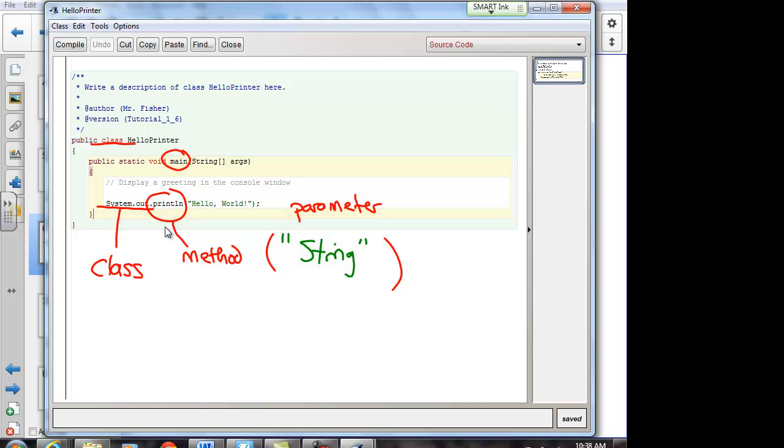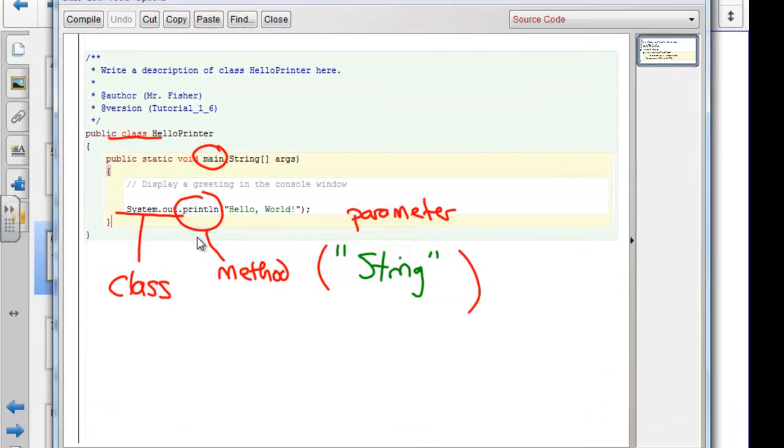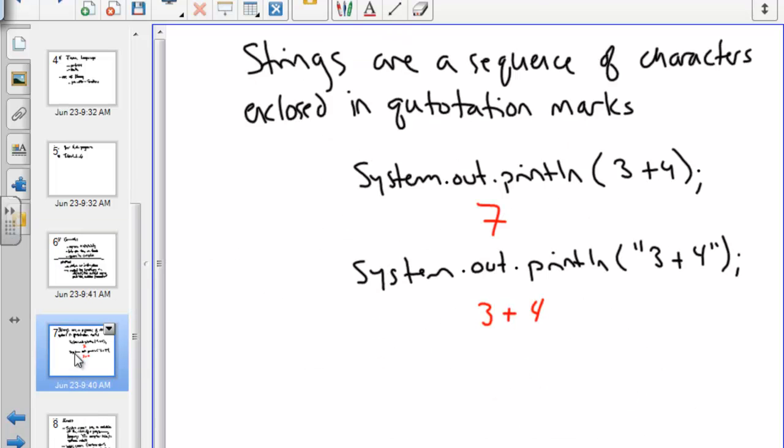Now a string, okay, a string is a sequence of characters enclosed in quotation marks. So it's just a way of printing symbols, characters, letters, whatever you want to print to the screen or other places. It stores it in a little different way. We'll get into that later. But for instance, if I gave System.out the print command of printing 3 plus 4, these are not in quotes.